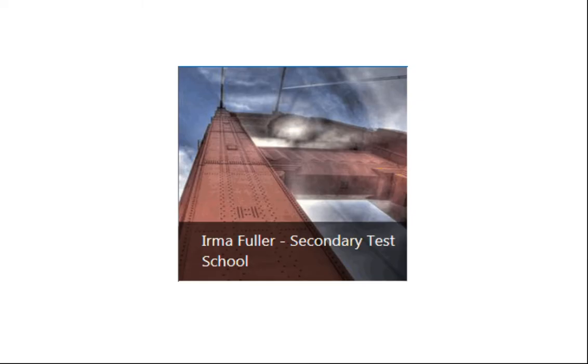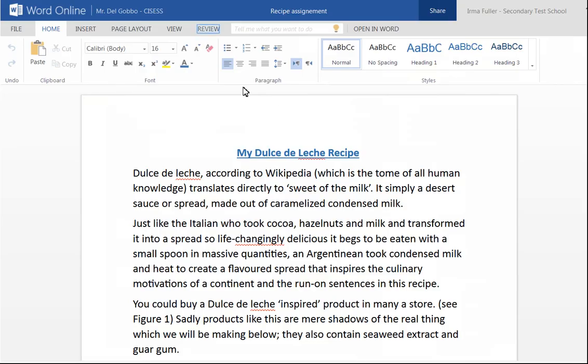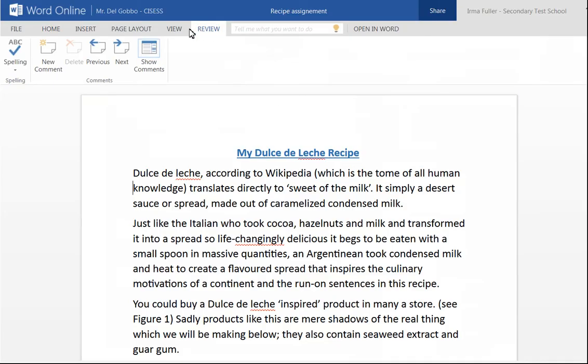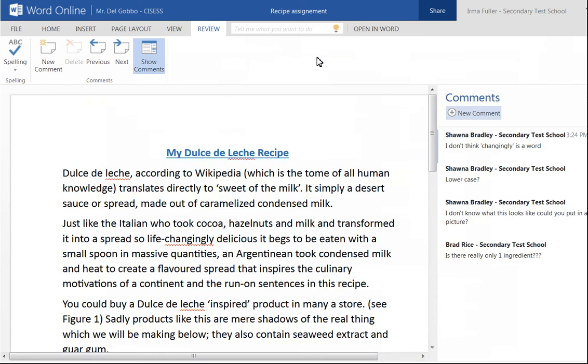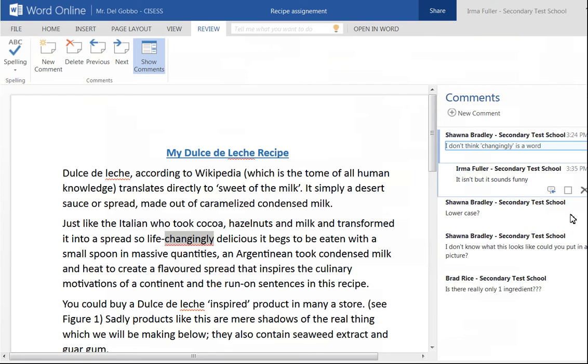Once Irma logs into Office 365 again, she can see at the very top of her newsfeed that her friend Shauna added something to her document that she chose to follow. When she hits the link, she can hit Review and then Show All the Comments to see the comments that her friends have made. Now what she can do is highlight each comment and respond to it via reply if she would like to, or act on it and make the changes in the actual document.